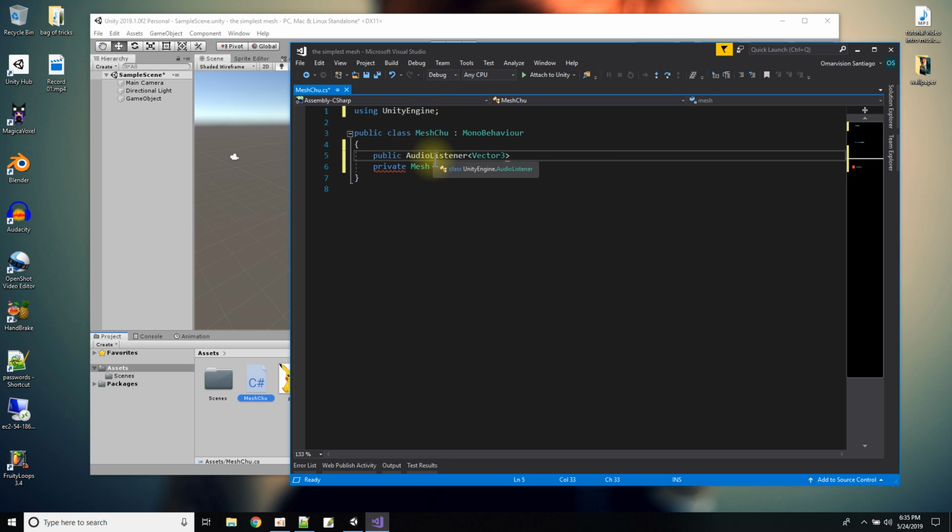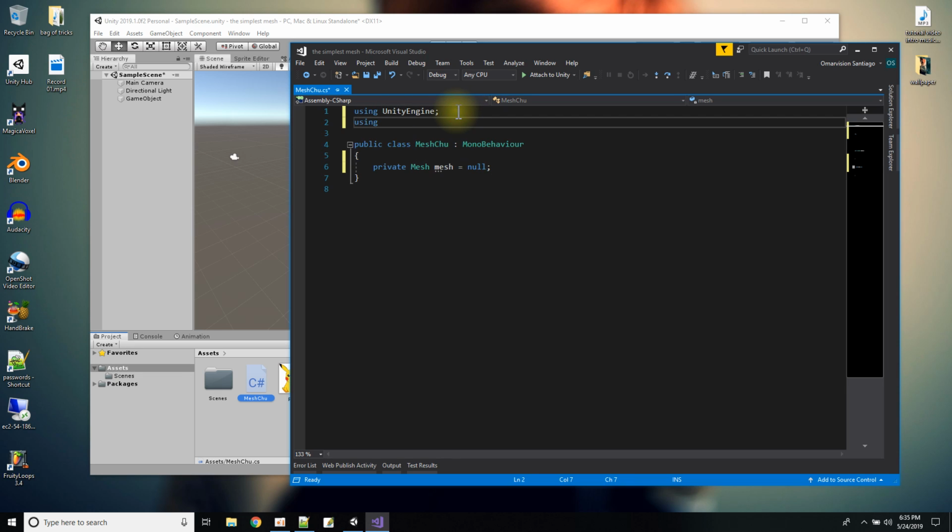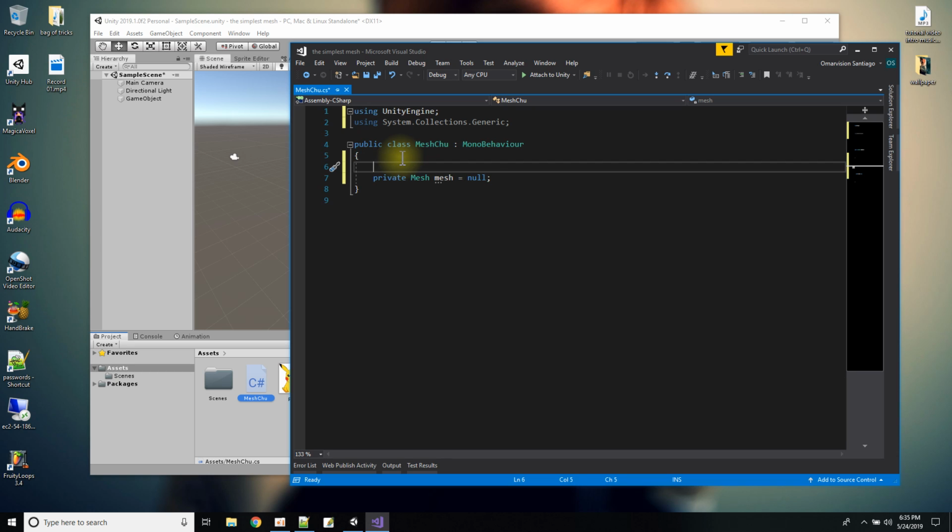Oh, look, it didn't know what list was. All right, so I'm going to have to use a using statement. So up here, I'll just go using System.Collections.Generic, and that will allow me to use a list object. Now I can just type public List<Vector3> for the vertices, and I'll call this array vertices. And that will just equal a new list.